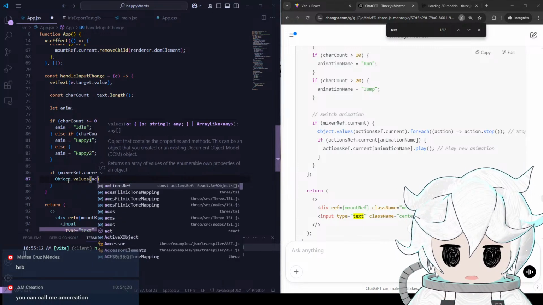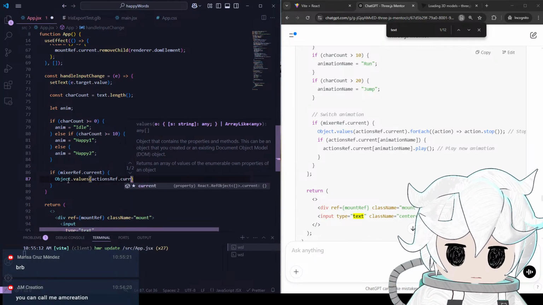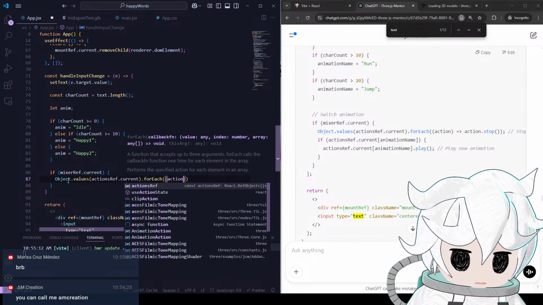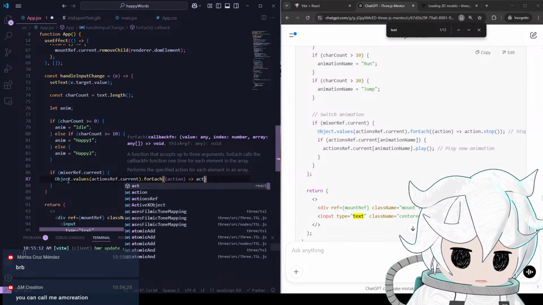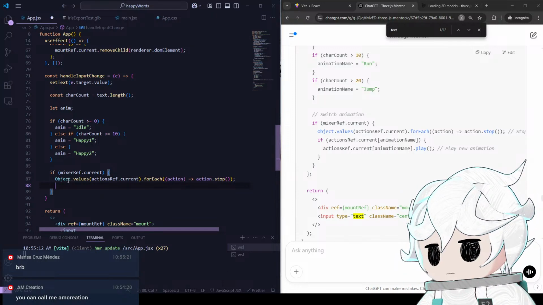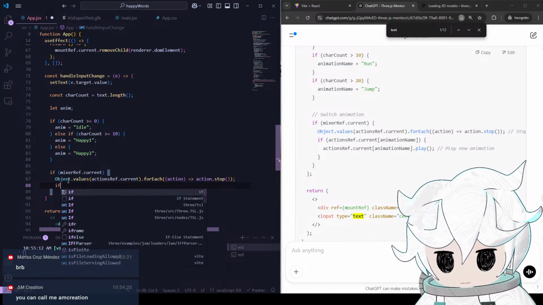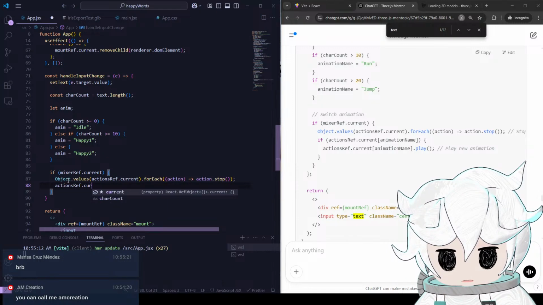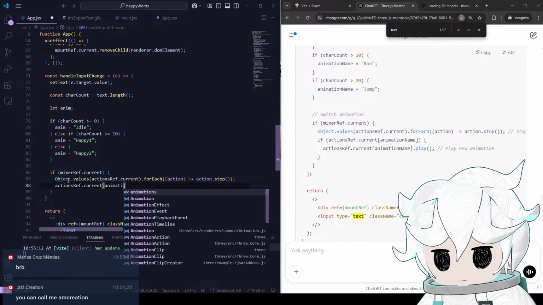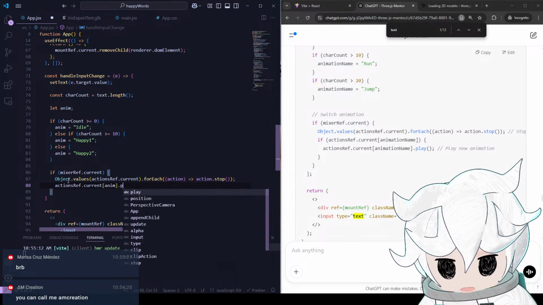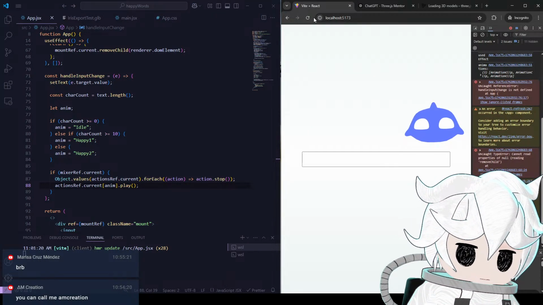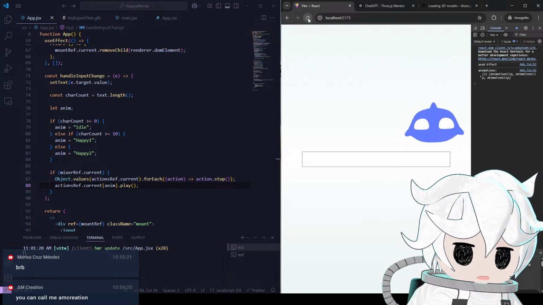Object.values, I guess this just unpacks current for actionsRef, and then for each, action.stop. And then actionsRef.current, animation, dot play. Okay, is it going to complain about anything here? No.